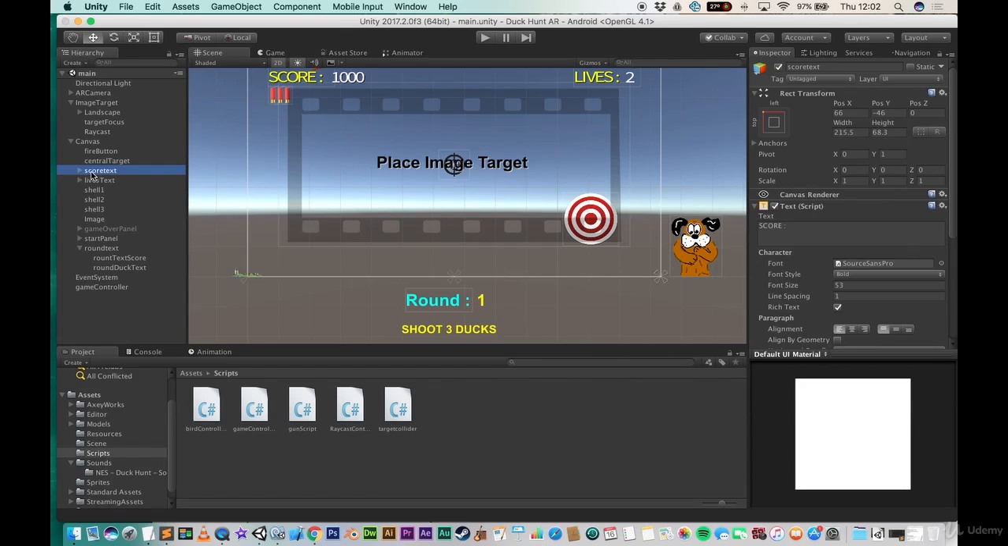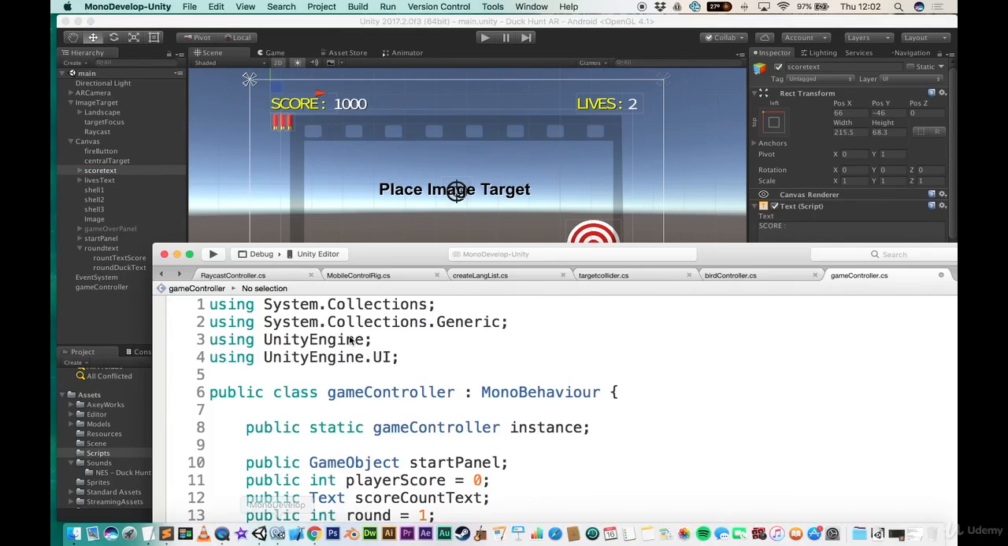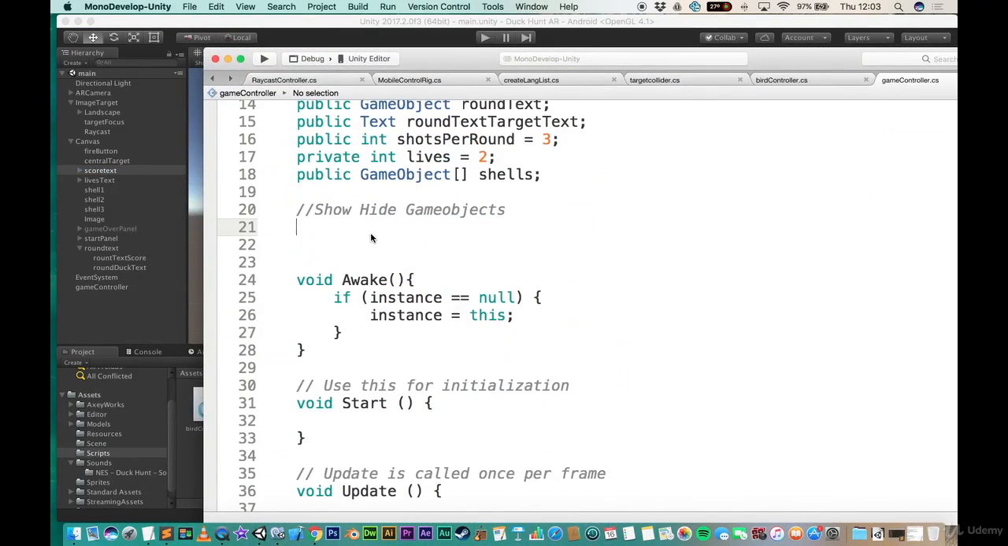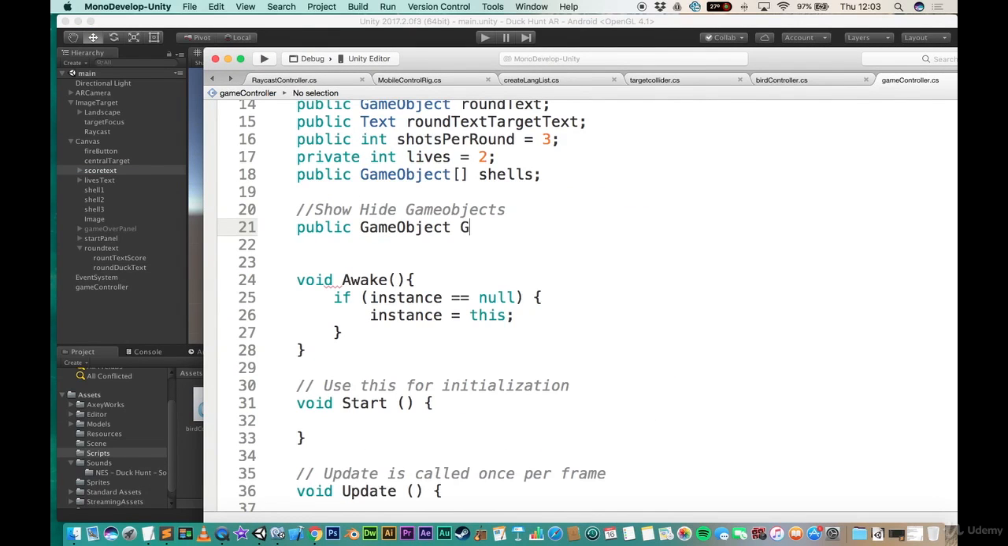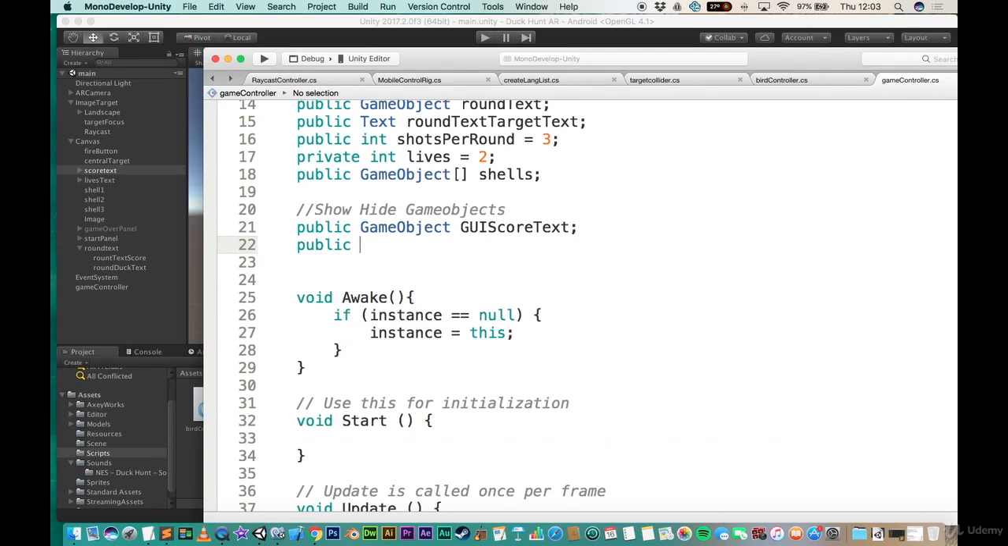Now to distinguish from this and this kind of round text, what I'm going to do is call this GUI score text for the graphic user interface text. So score text is what we need to get rid of first. Let's bring up the panel and make a public game object, which we will call GUI score text. Okay, oh, no space. Okay, the next thing that we want to get rid of is the lives. So let's make another one for the GUI. Keep putting a space in. GUI lives text. There we go.